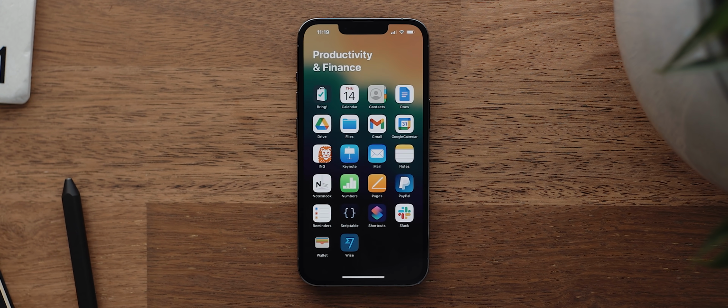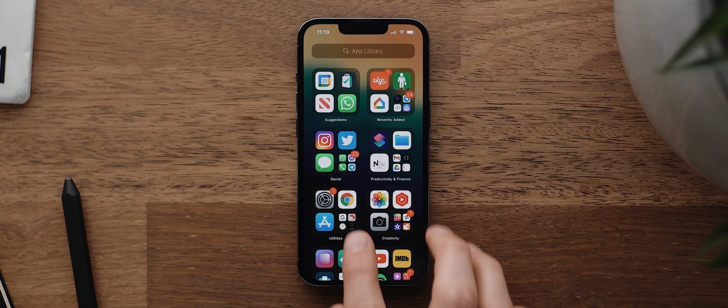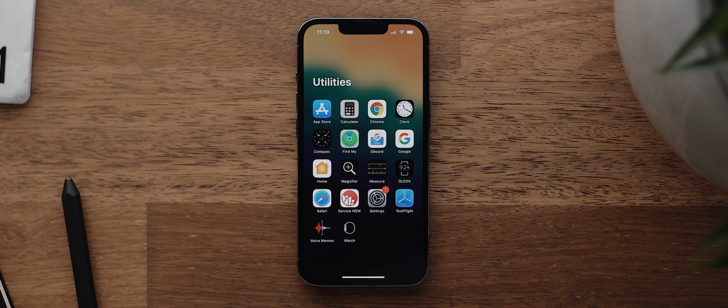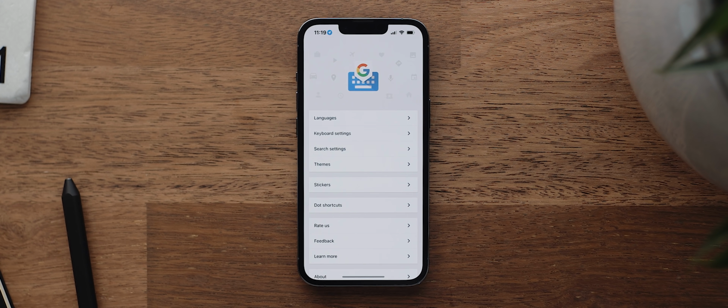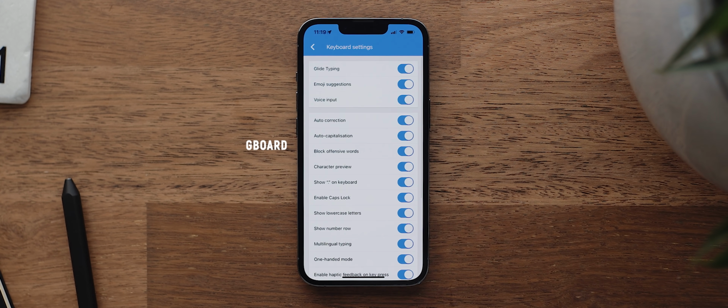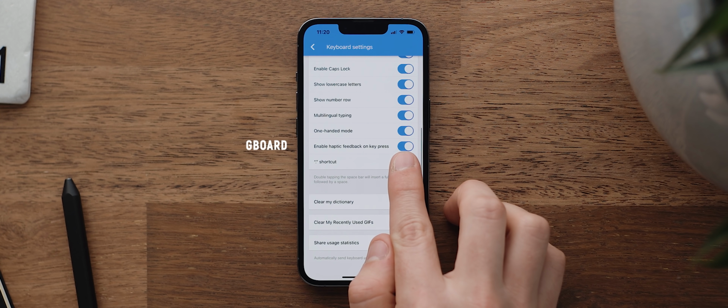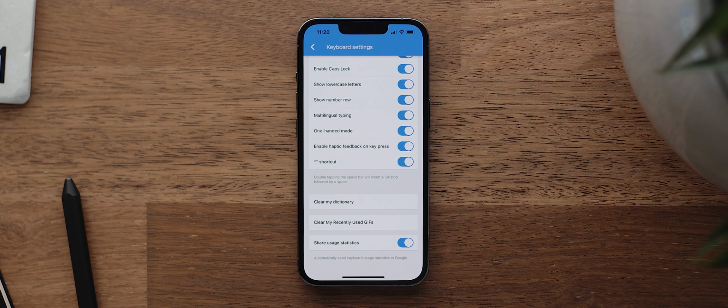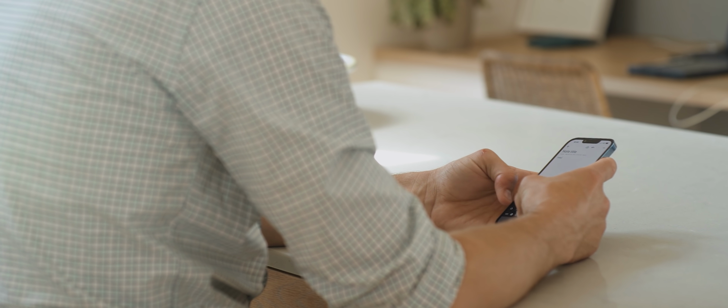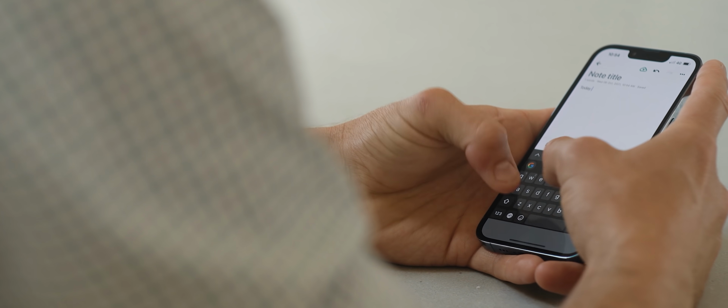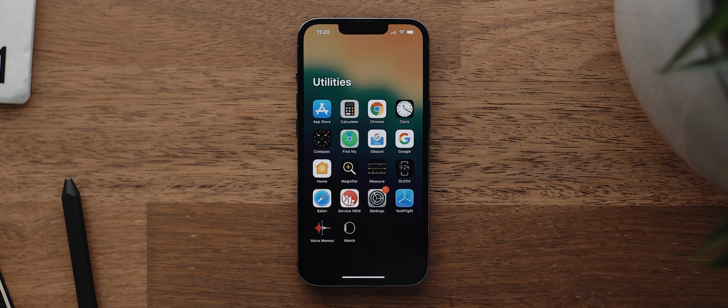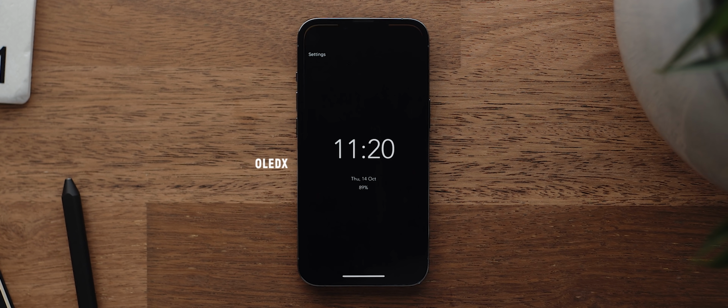All right, nothing else too interesting in this folder. So from there, I'll jump into the utilities folder. And one thing to mention here is that I've actually replaced the stock Apple keyboard with Google's Gboard, simply because it enables haptic feedback when typing, which if you haven't yet experienced that on an iPhone device, just promise me you'll download it and give it a go, because with the incredible iPhone haptics, it makes for such a beautiful typing experience.